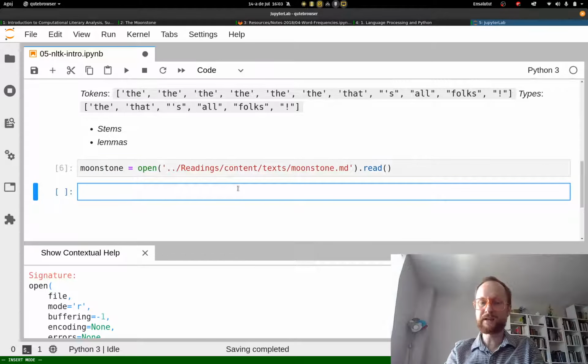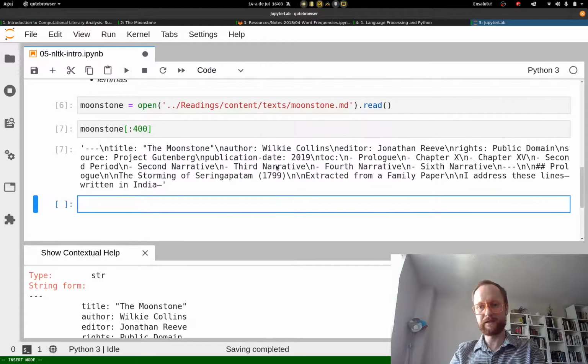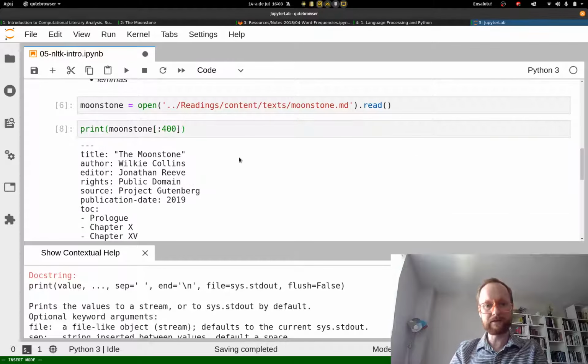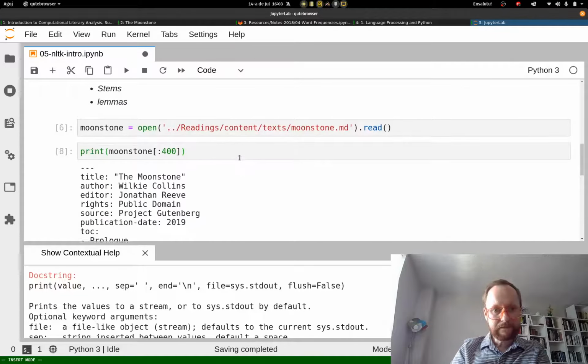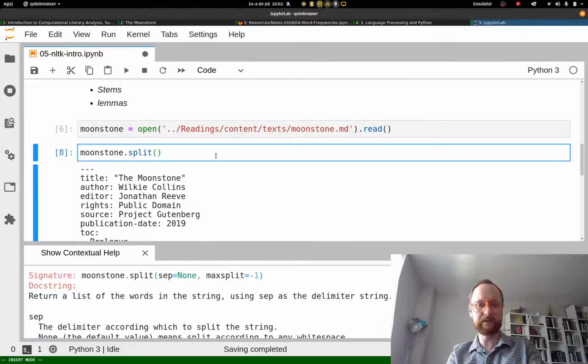Now, as always, I want to make sure that I'm dealing with the right thing, so I can peek at the first 400 characters or so of it. And that looks like the Moonstone to me. Maybe I could print it to make it look a little bit nicer. Great. Alright, so this is what we want. I can split this into parts so that I'm only dealing with a smaller chunk of this if I want.